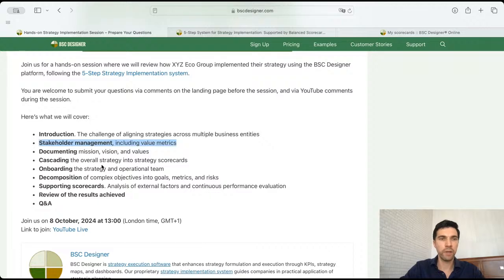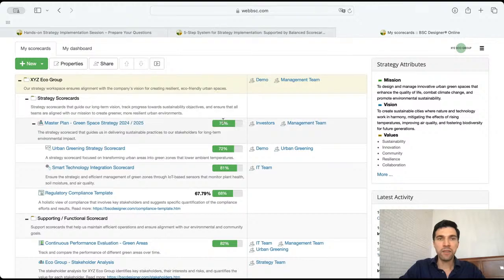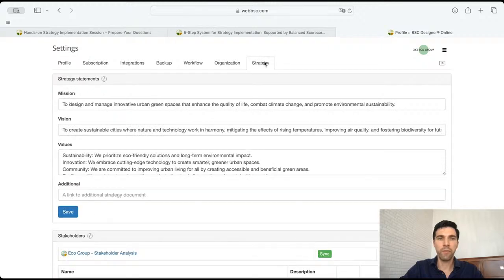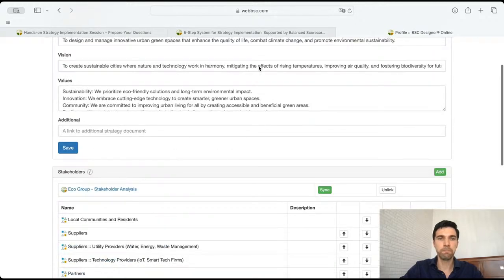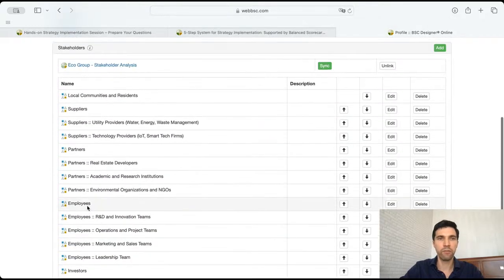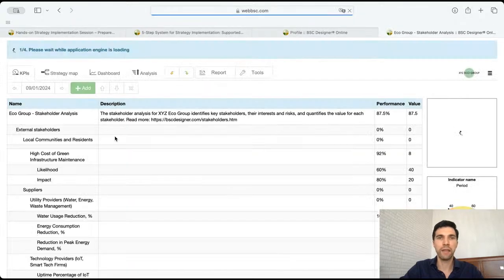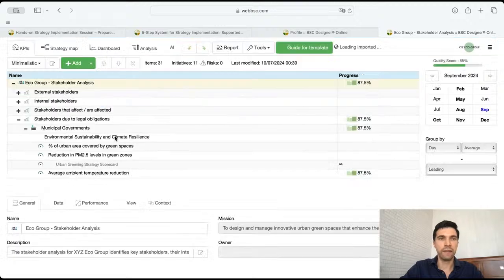The first topic that we're going to cover is stakeholder management. In the case of this organization, there are actually many stakeholders, and it was critical for them to map all those stakeholders. To do this on the platform, they went to settings, strategy, and here is the result, a quite long list of the stakeholders. When creating this list, they used this template for stakeholder management or stakeholder analysis.